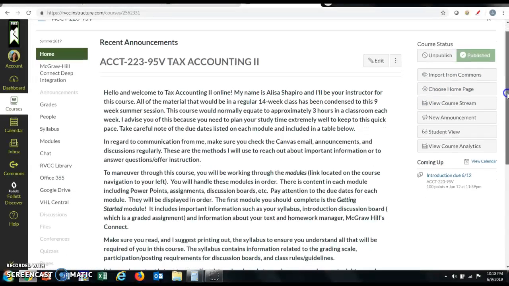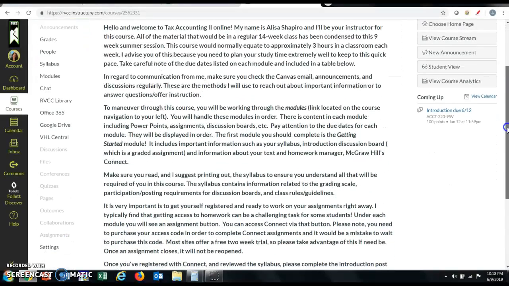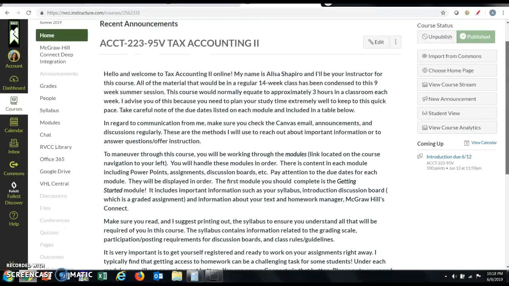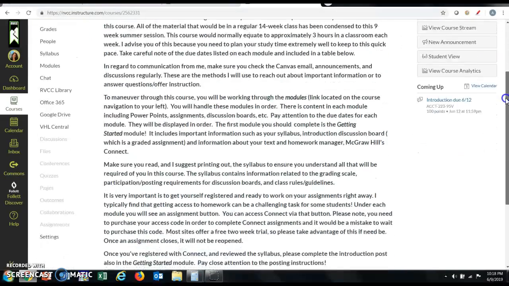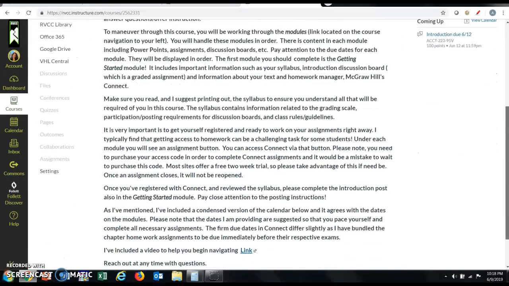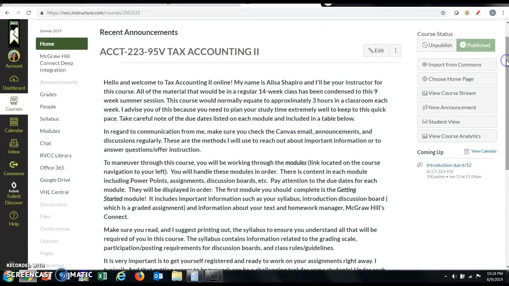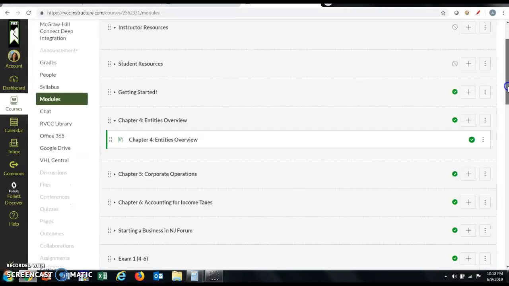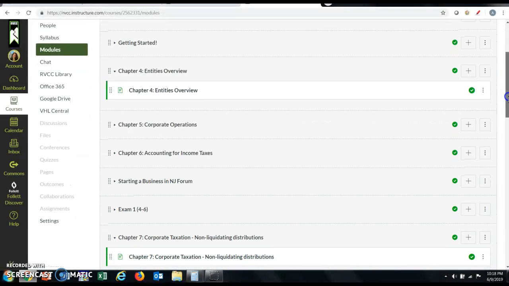Everything is going to be done or organized through our modules. So when you open the course, the first thing you'll see is this welcome page. I encourage you to read it, as it'll be a quick introduction, and it will tell you how to proceed. Once you do that, you're going to go over to modules. You're going to click on modules. Some of these you will not see because you're not the instructor, so anything with a green check you're going to see on your end.